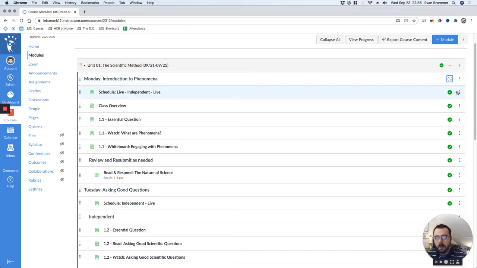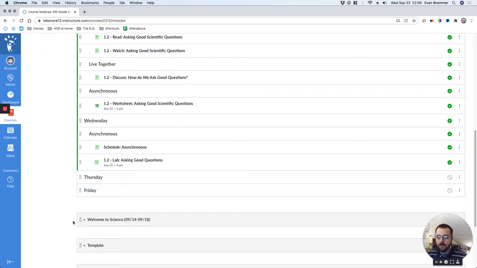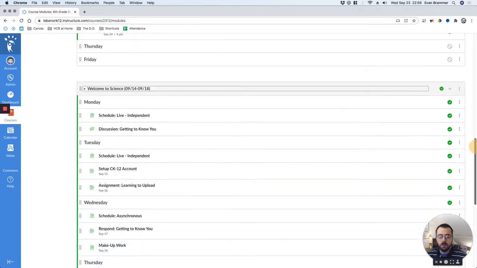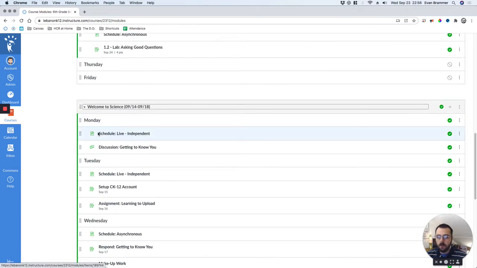Now, the important thing about modules is that you're not just unpublishing it in this module. If this particular item is in more than one module, then it's unpublishing it everywhere. You're actually preventing access to that page, post, or course item. So, for example, with my courses, I use a schedule, and I show the students we're going to do live together, then we're going to do independent.